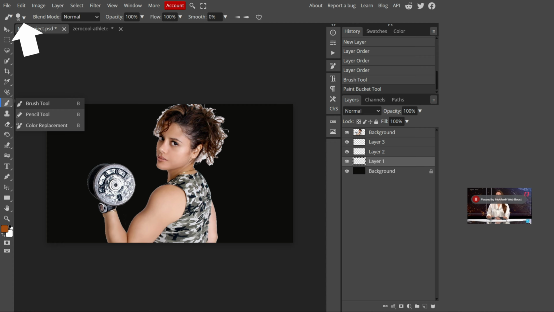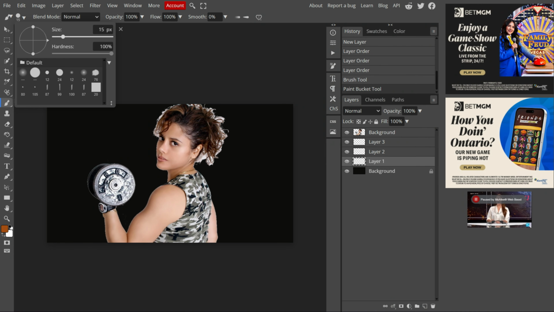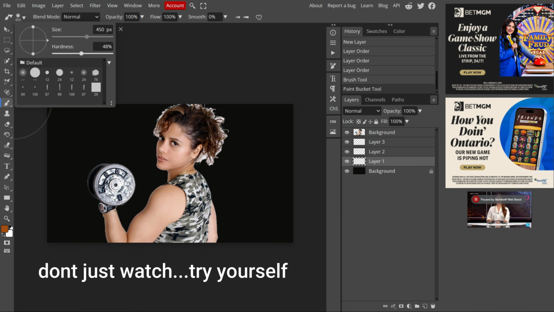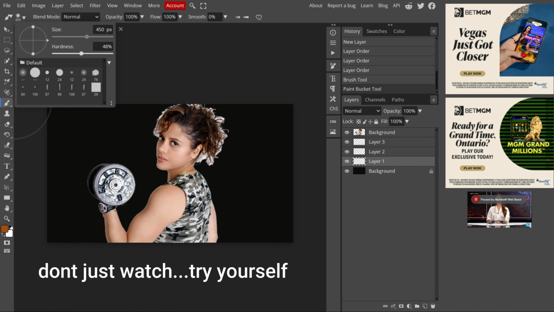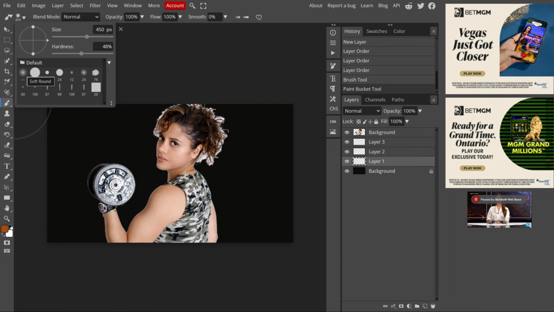Once you click on the brush tool, here you see you can increase the brush size. So just increase, and you can reduce the hardness if you want. This is something which, once you do trial and error, you will get to the place where you exactly know how you want and what you want. So soft round is what I'm selecting.